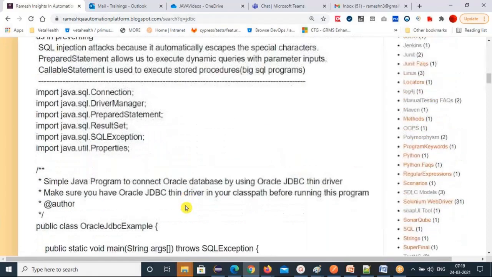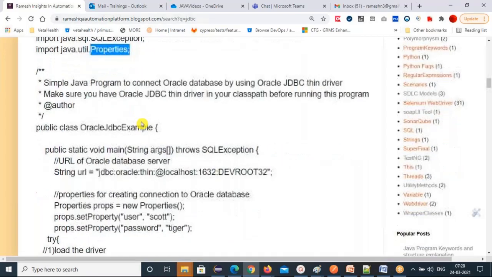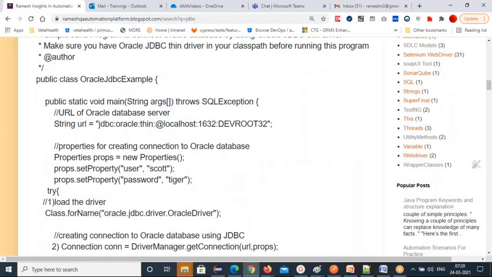Okay, so that's the one simple example I'm giving here. See, all these are available in the java.sql package: java.sql.Connection interface, java.sql.DriverManager class, java.sql.PreparedStatement, java.sql.ResultSet, java.sql.SQLException, and the Properties class I'm using. So here is the simple complete program I'm giving.